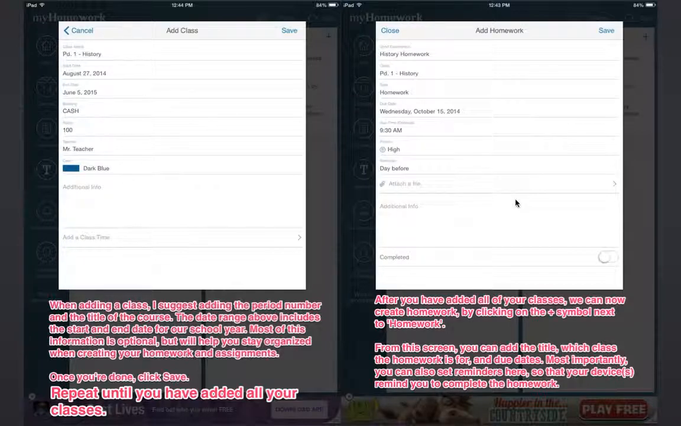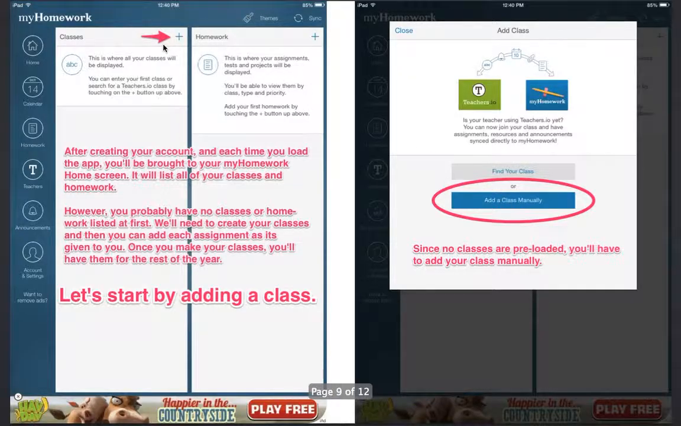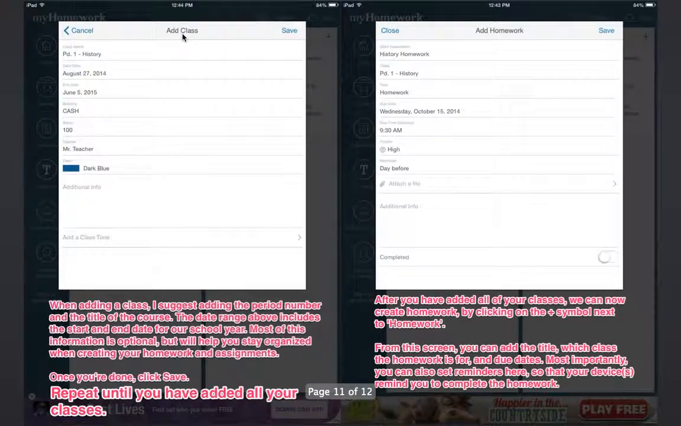And once you've added one class and you've clicked Save, I would click the plus symbol next to class that we saw on the previous step, this one here, and I would continue adding all of your classes. Just front load everything, get it done, get it out of the way. This might take a few minutes, but it shouldn't take you too long. So after you've added all your classes, you're ready to add an assignment.